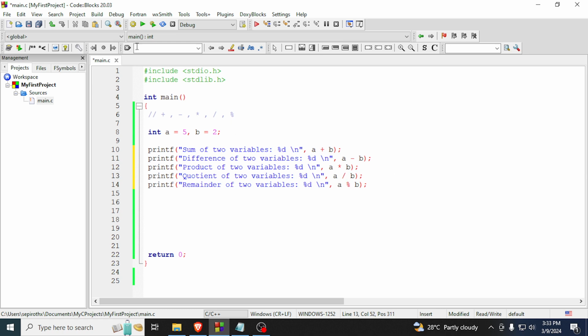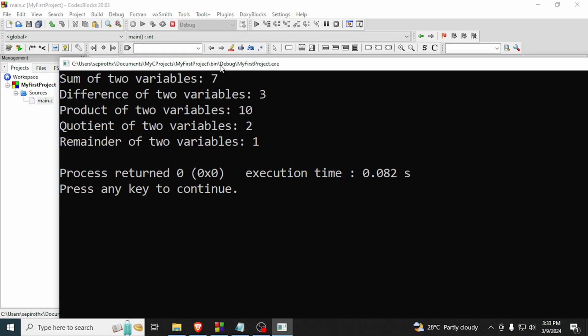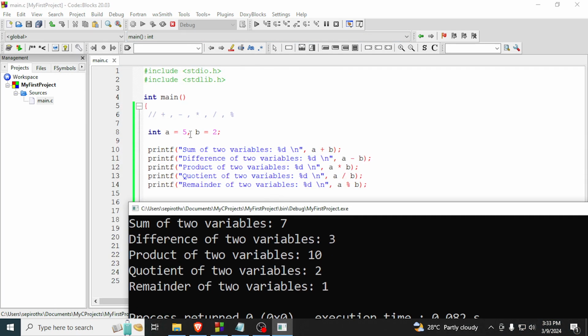Alright, so let's click build and run. Alright, there you have it. So we got appropriate outputs coming from the different operators. Alright, so as for the remainder, if you notice, it returned 2, right?